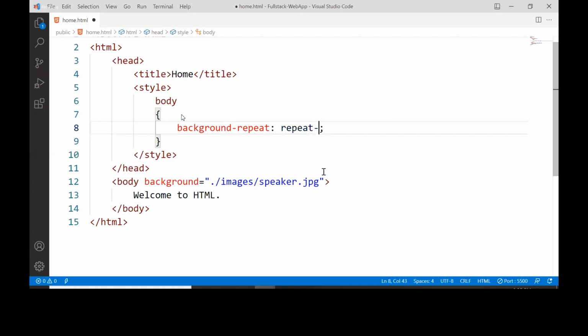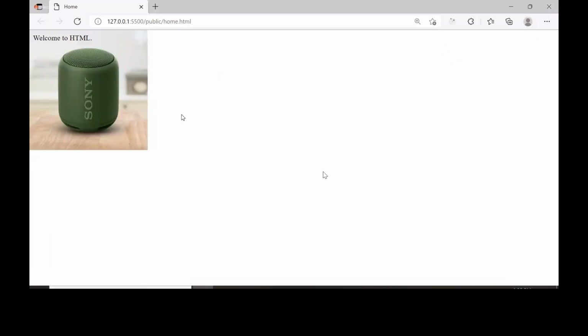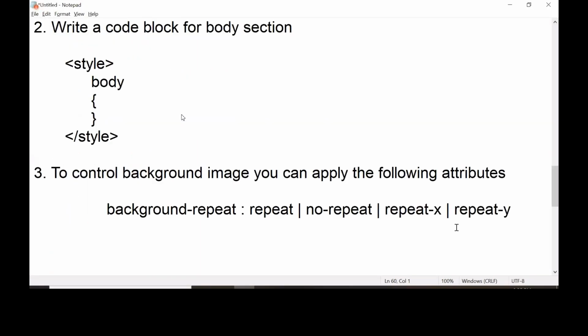Suppose I don't want to repeat, then you can say no repeat. Okay, it is not repeating, that's fine. But I want it centered on the page. That means now you have another attribute: background position. Background position, you can have several positions, your wish. You can write X position, Y position, where you want. Or for background position, you can put like this.